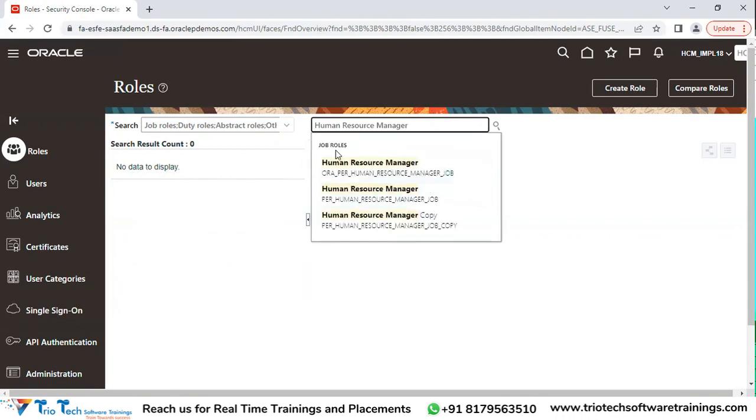Let me see the section heading. You can see job role, human resource manager. Forget about the other two. Whatever role starts with the code ORA, take it for granted that it is the Oracle delivered role in the system, the standard role. These two are copies of this one, created like you and me defining custom job roles for our business requirements. But in real time, you will be seeing the roles starting with ORA. See the category also: job role.